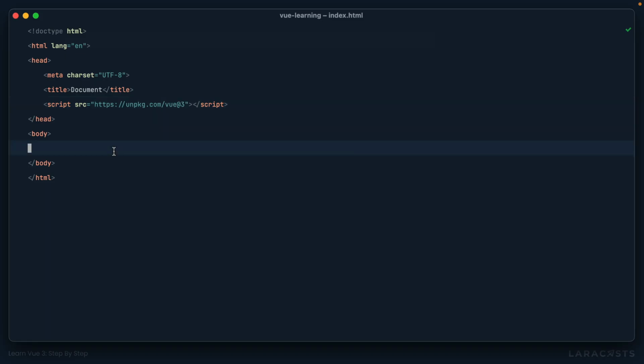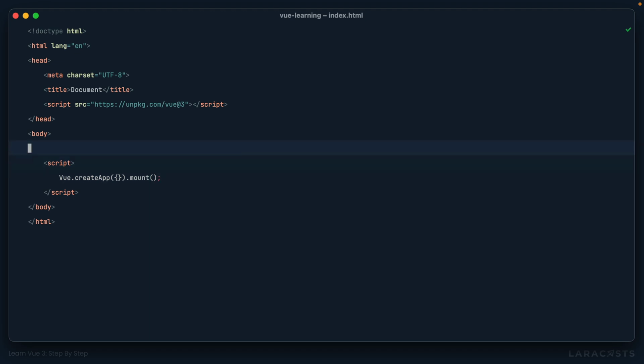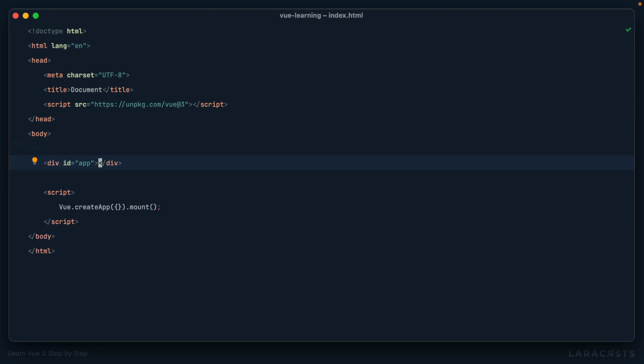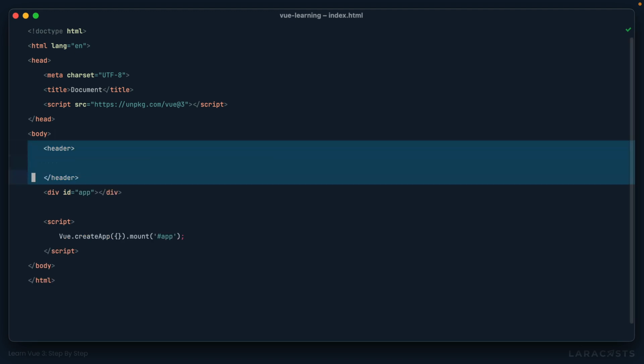Okay, next, let's initialize Vue. We can do that by calling Vue.createApp. I'll feed it an empty object for now, and then I want to mount it to an HTML element. Usually we call this app, but you don't have to. It doesn't matter. I'll pass a selector here. In fact, this would work. It doesn't do anything. It's a blank page, but we are successfully initializing Vue and mounting it to the page. So what we've done here is basically said Vue has access to this element and its children, but nothing else. So if I have a header here, Vue won't know anything about this because it's outside of app.